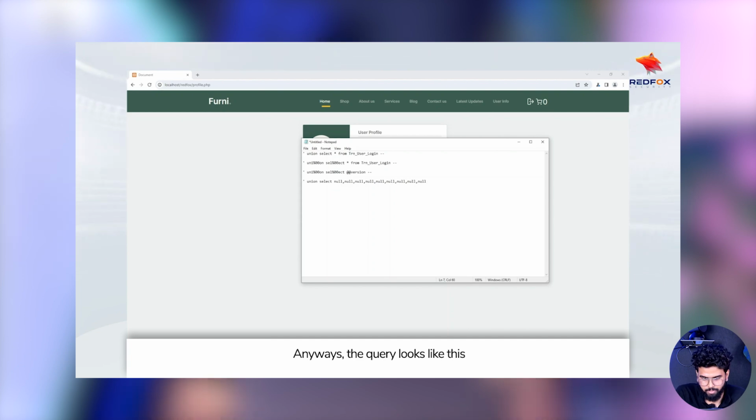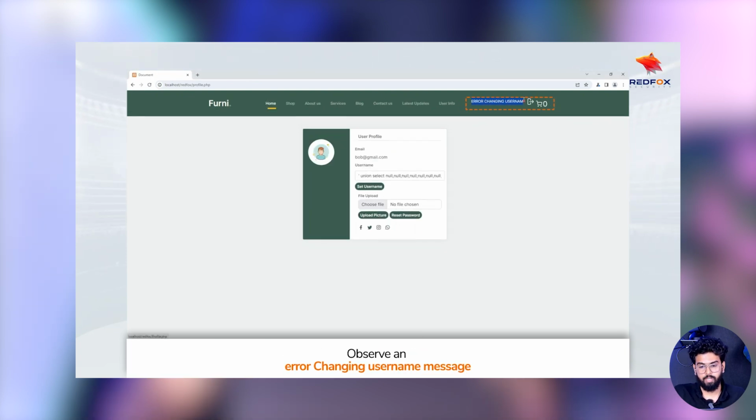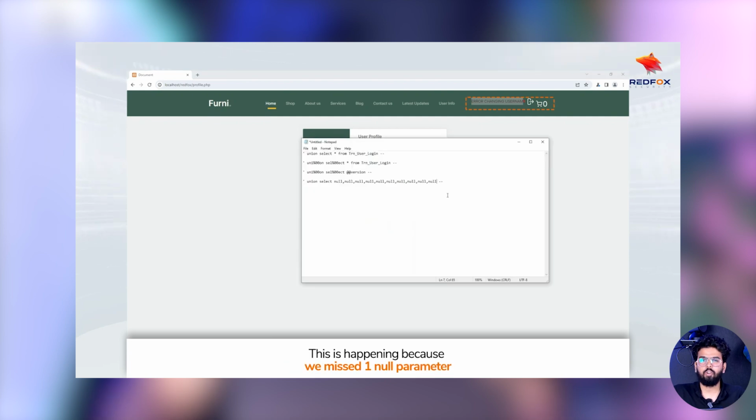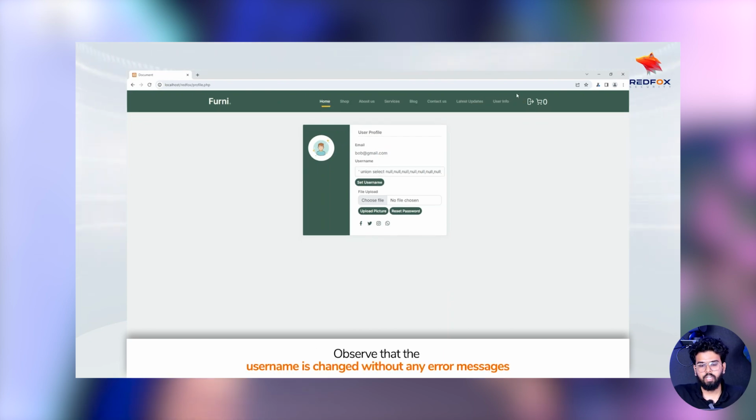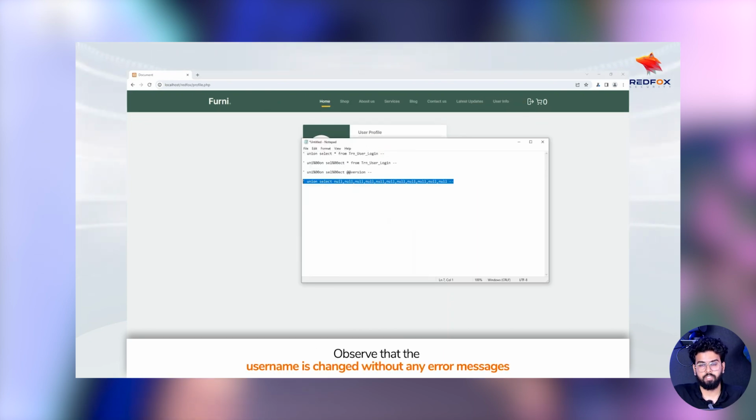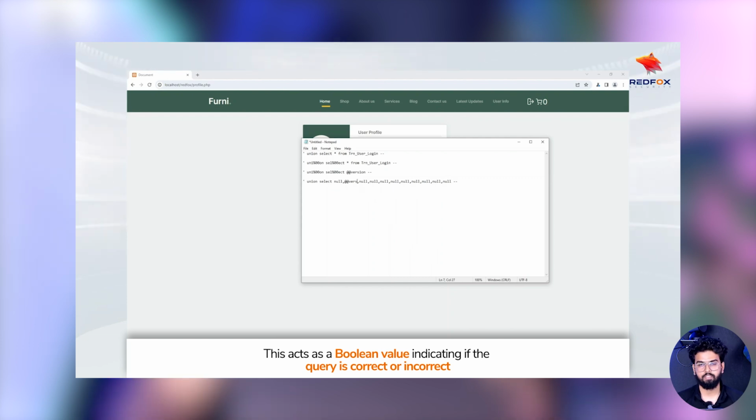Anyways, the query looks something like this. Using this query, let's just click on set username. Observe that there's an error changing username message again. So this is happening because we actually missed one null parameter. Add it and set the username again. Observe that the username is changed without any error messages. This acts as a boolean value indicating that the query is correct or incorrect.